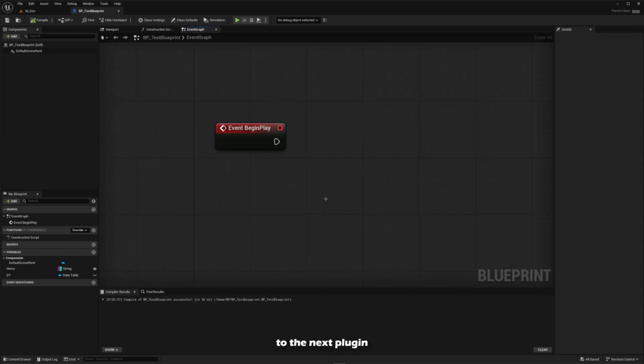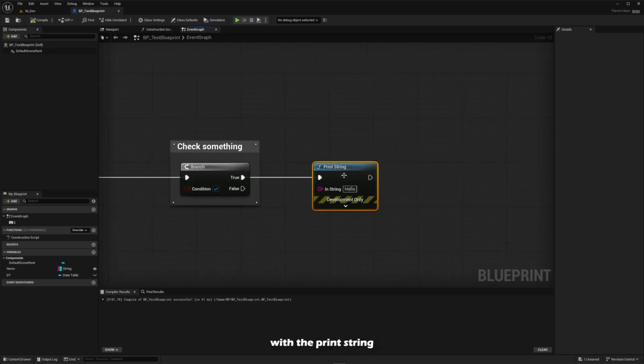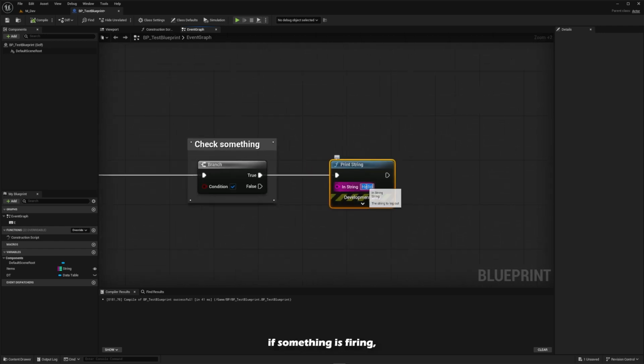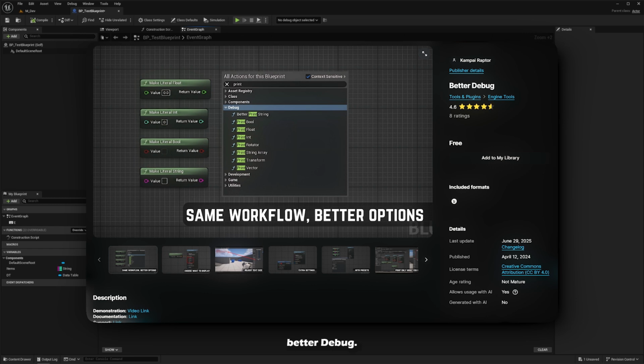Coming on to the next plugin in the list, what a lot of you guys are probably doing all the time, you are debugging. You're trying things out by printing them with the print string node and checking if something's firing, what is firing, whatever. There is a plugin which can make that so much easier. It is the plugin called Better Debug.